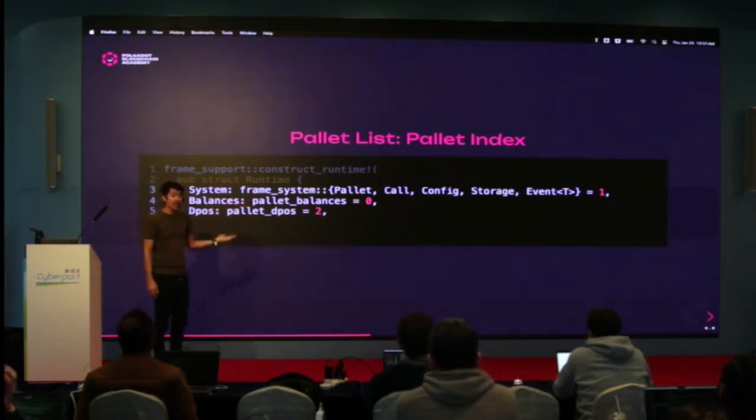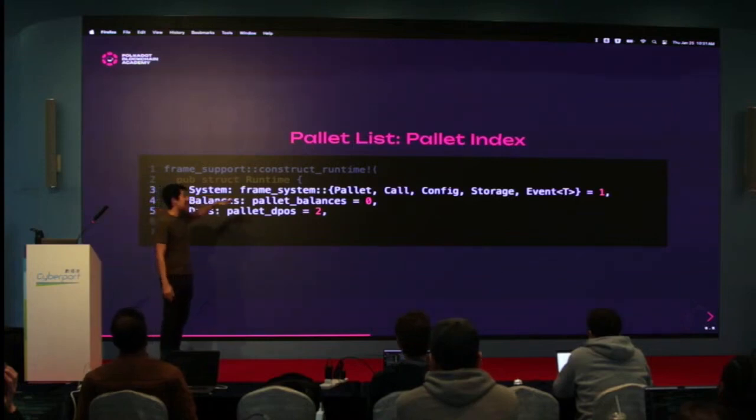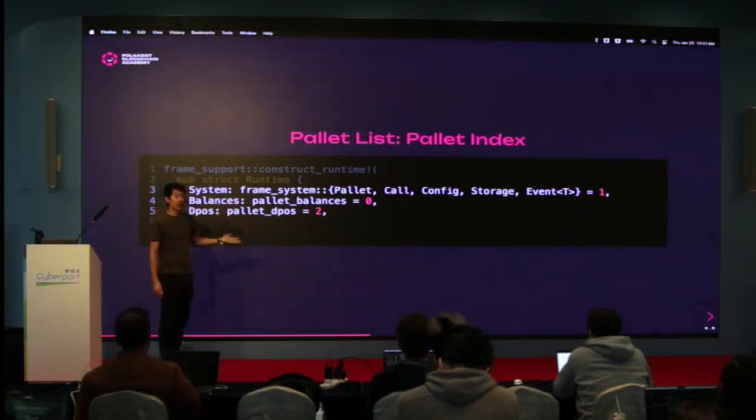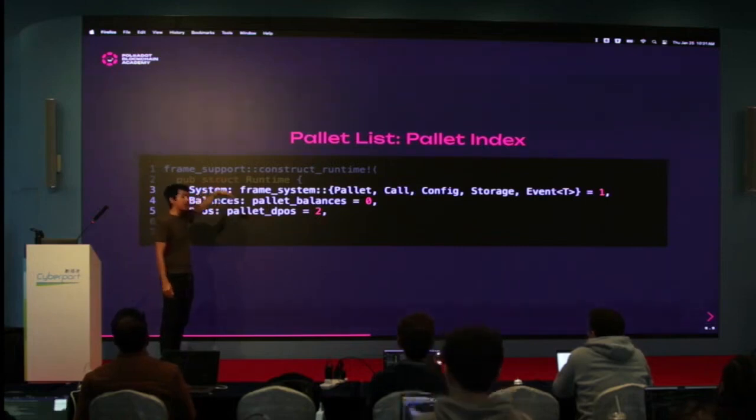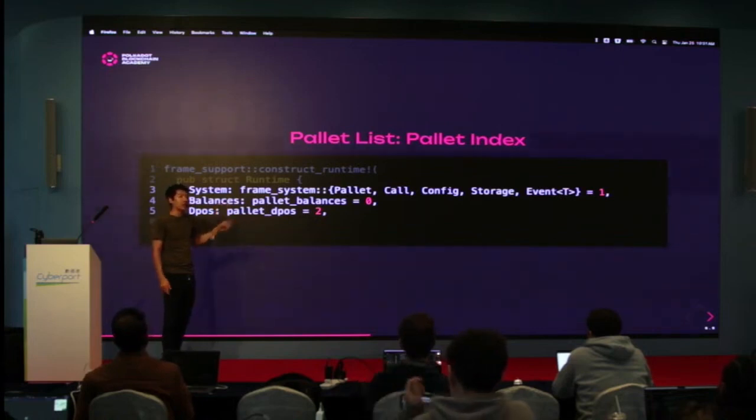If you change the index, it changes the encoding of the call enum, and that could be a breaking change. So having this explicit index is good for production runtimes, but it is not a requirement for this macro. It can automatically index it. But if you're making a production runtime, you should just use the index so that these things don't break without you expecting it.